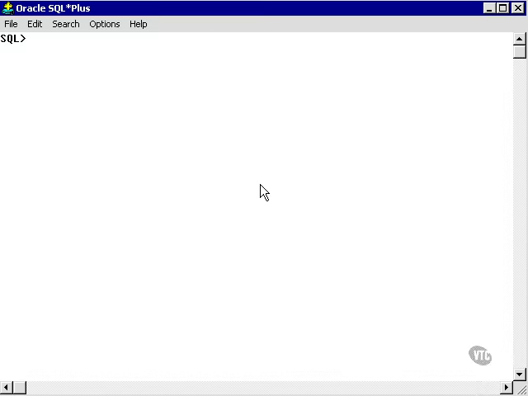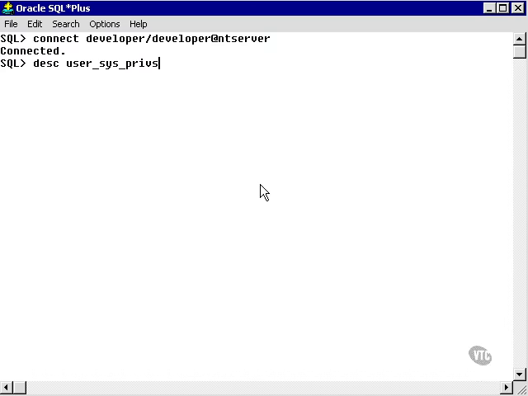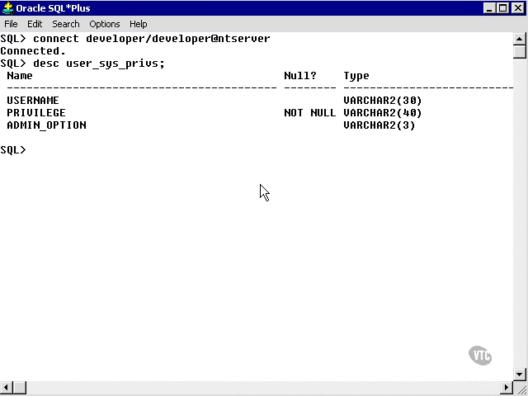Now let's go and have a look at the system privileges I granted the developer. So I'm going to connect as the developer in my database, and I'm going to use a view called user_sys_privs. It says username, privilege, admin option. So we'll set wrap off, we'll set line size to something large, and we'll set pages to 80.